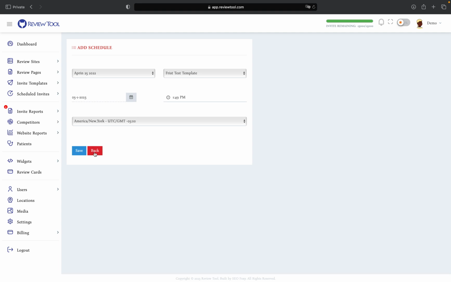When the schedule invite is sent, you will receive a notification in the notifications center here, and that says, for example, your invite has been sent successfully, and how many customers, and how many of them have failed due to problems, like the customer phone number not being accurate and things like that. So that's how you can send and schedule an invite.